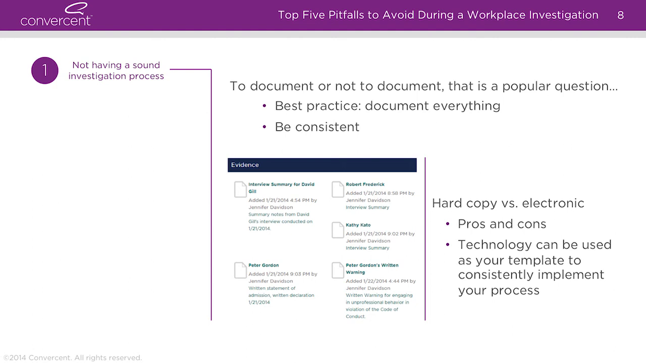Hard copy versus electronic, is there a preference? My preference is electronic. I do manage a team of investigators, so if we only have one copy, a hard copy file, it's going to be extremely difficult for me to check in on them, to see where they're at in their investigation, or even just to pull up some notes to see if I can help them. We maintain full electronic files in our case management system.